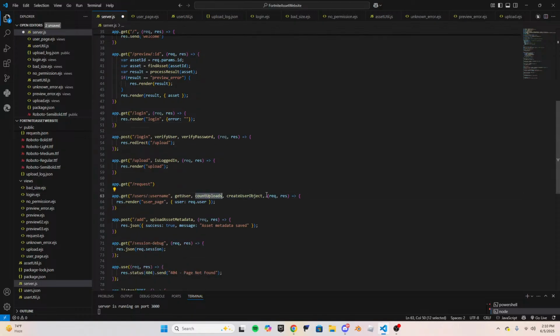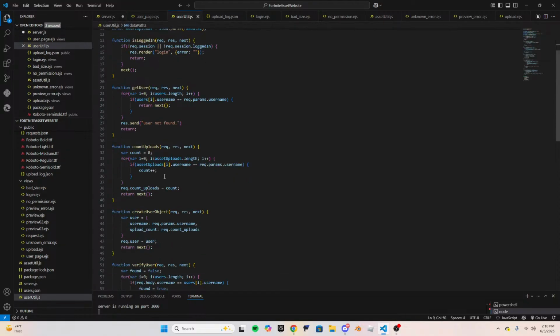So then the idea is that it'll be able to show count uploads. The upload log would be count uploads, which would be user util count uploads, and then asset uploads I username, and then rec dot count uploads. And then we would also need to get the asset IDs, I need to figure that out. You know what, I think what I can probably do is this.